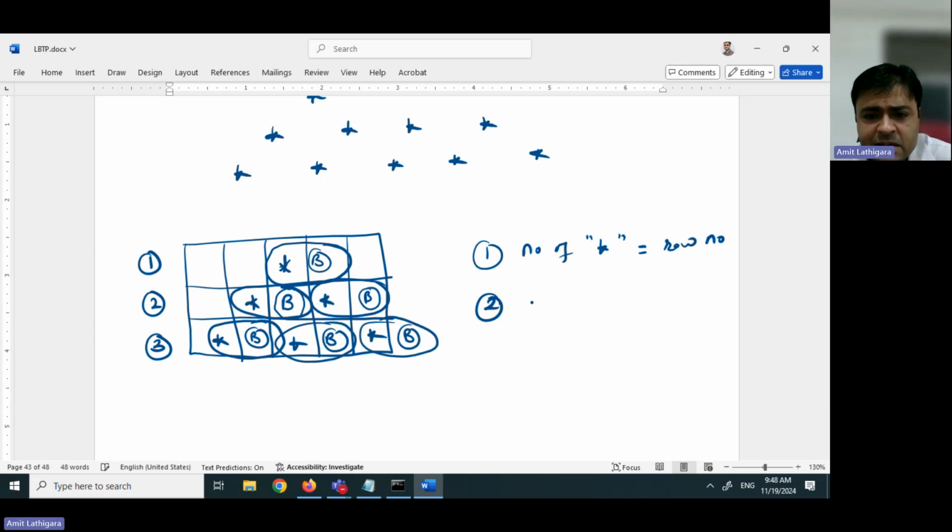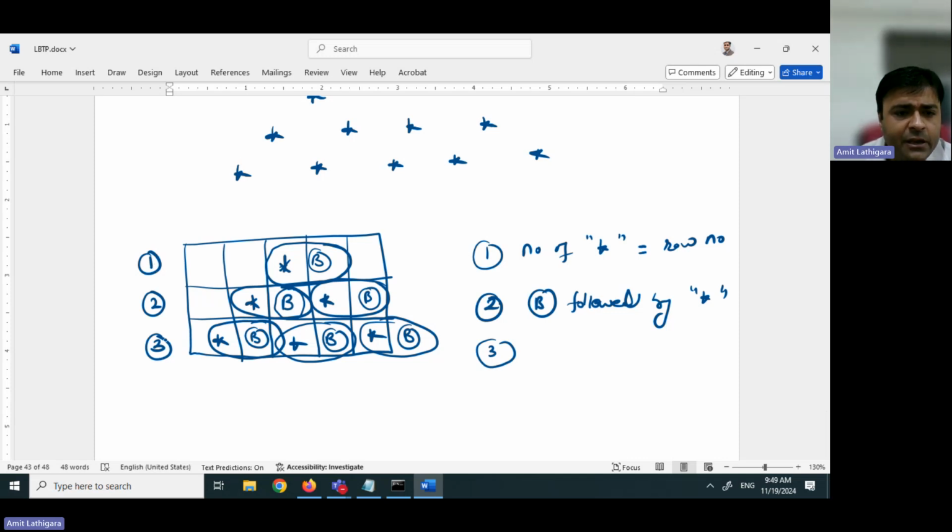So the second one is we need to display a blank space followed by an asterisk. Let's consider the third observation. This is my row number 1, 2, and 3. Total number of rows, let's consider it as NR, number of rows, that is 3. And here, 2 blank spaces we have. Here we have 1 blank space and here we have 0 blank spaces.